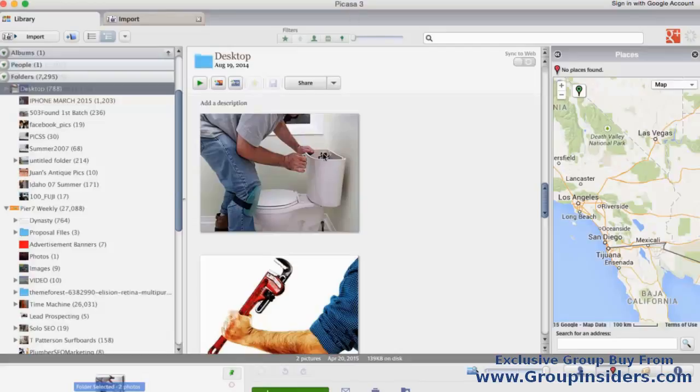Okay, so I just grabbed two images from my desktop right here of two random plumbers. And what I'm going to do is just simply geotag these to a specific location. Okay, now let's choose Newport Beach, California. Let's just say that's the address of my digital asset.